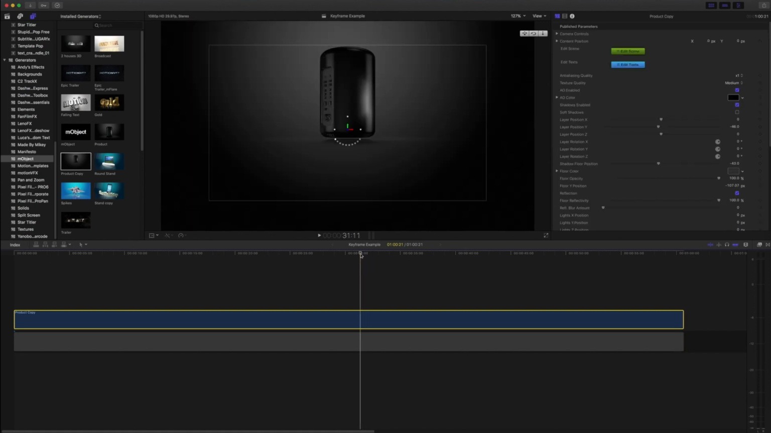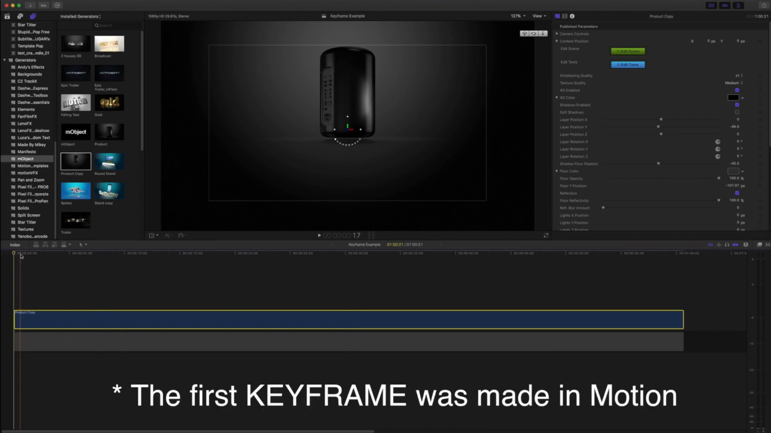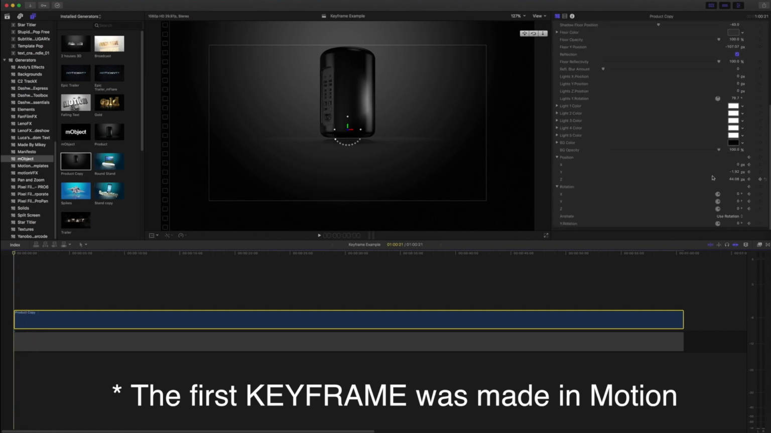Final Cut remembers the first keyframe you make, which was at the beginning of the generator, but for some weird reason inside here, it doesn't know where that keyframe is. Because you can hit back to try to find that original keyframe. It's nowhere in time space in Final Cut. It's just there, it exists.